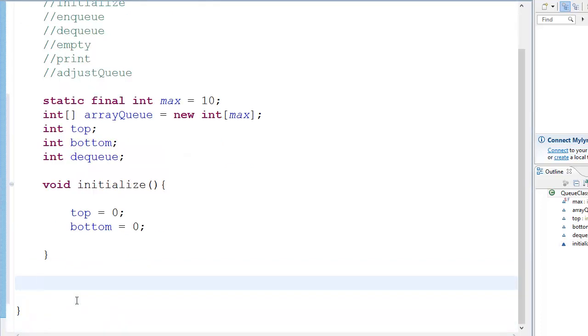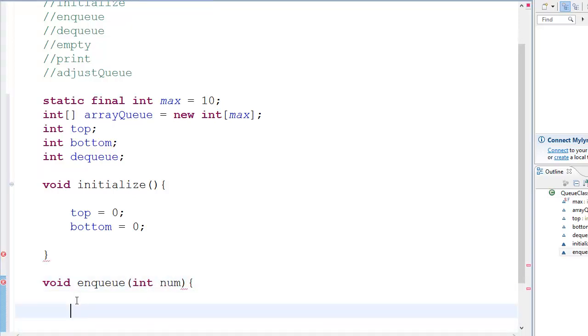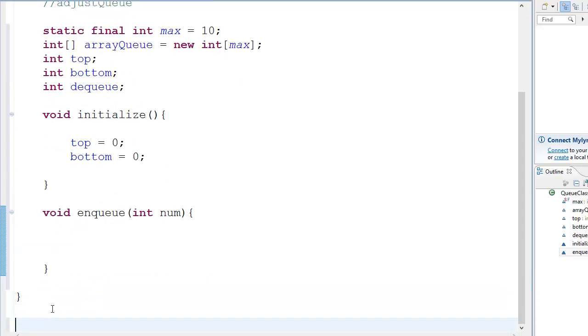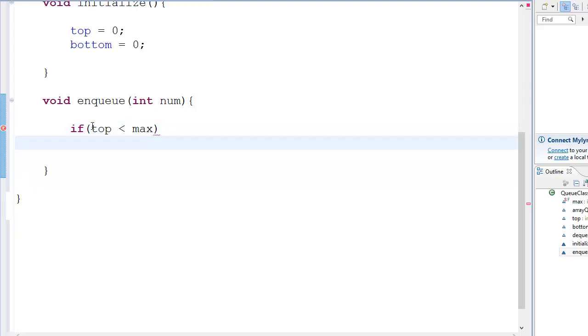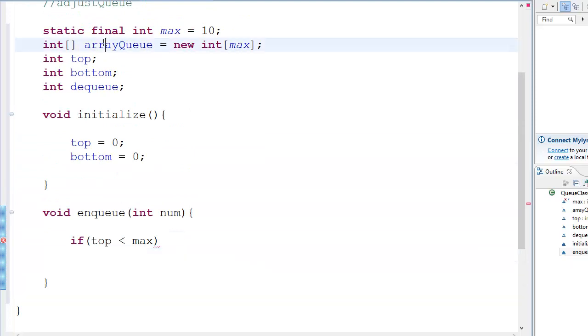Next, let's make the enqueue function. So we go void enqueue int num, and let's just make some space to work over here. It's very hard to work without white spaces. So here we have two conditions. We have if top is less than max, we go to the array, our array over here, Control C, Control V. Control C and Control V are the best inventions ever made by man. Trust me, you can't live without them.